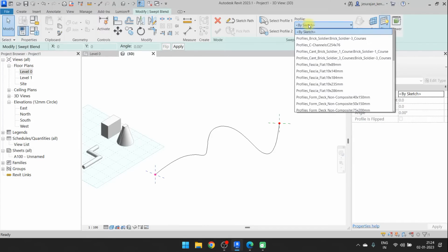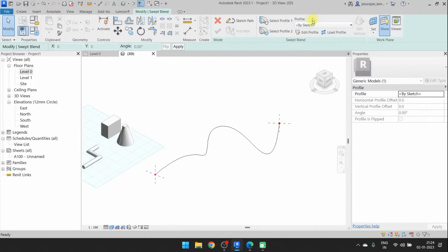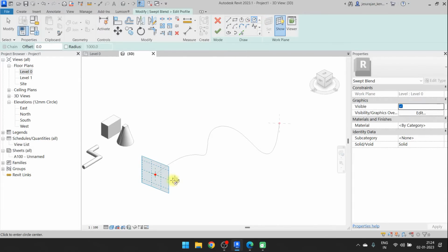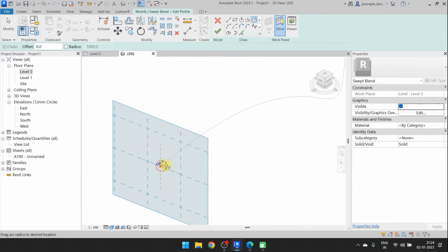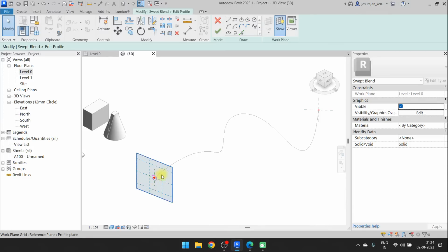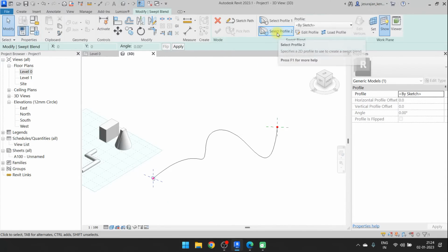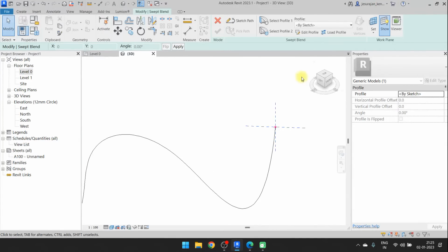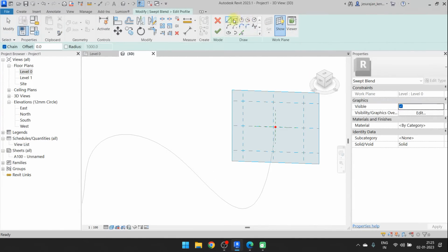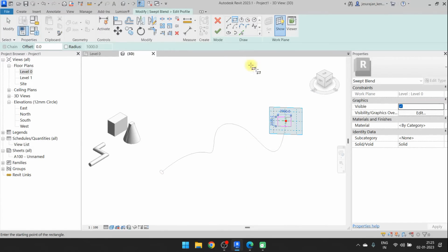You can also load the profile. You can select from the list, or you can edit manually. Let's draw a profile. My swept blend is going to start as a circle, and I'm selecting profile 2, and this circle is going to follow the line and it's going to finish like a rectangle. Okay, so you can have different profile.